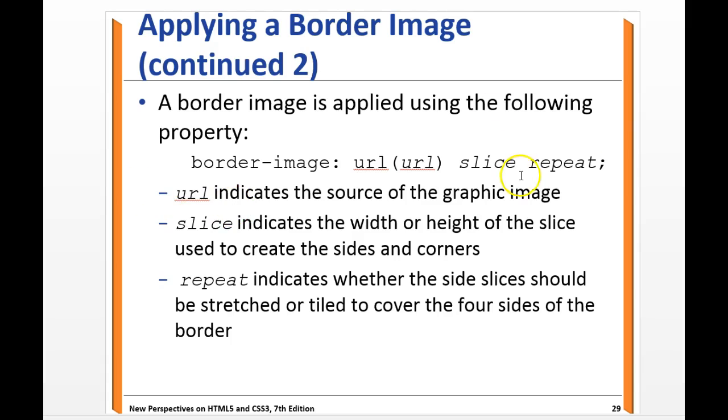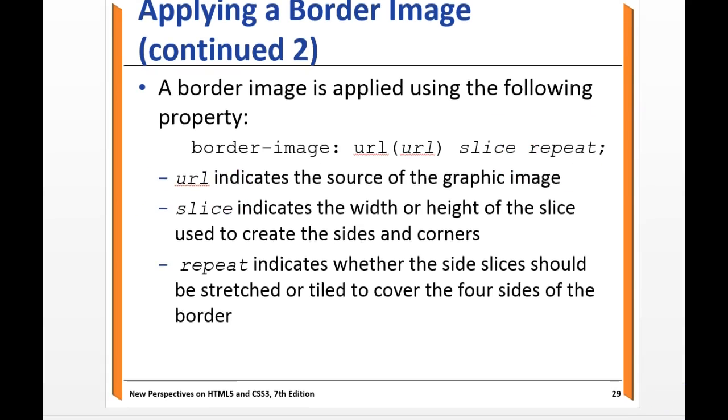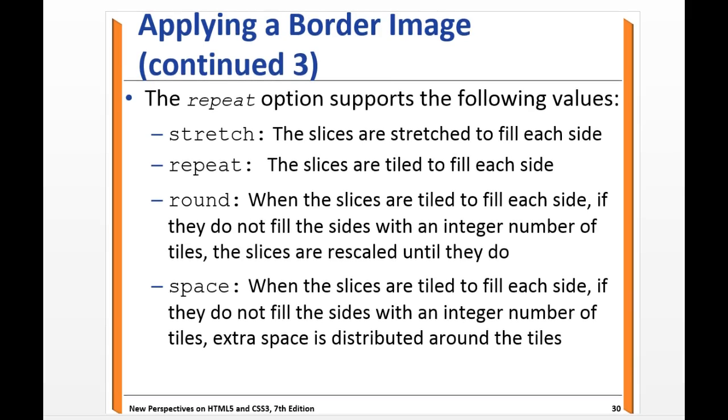The repeat option has 4 different values. Stretch: the slices are stretched to fill each side. Repeat: the slices are tiled to fill each side. Round: the slices are tiled to fill each side, and if they don't fill the side with an integer number of tiles, the slices are rescaled until they do. Space: the slices are tiled to fill each side, and if they don't fill the side with an integer number of tiles, extra space is distributed around the tiles.